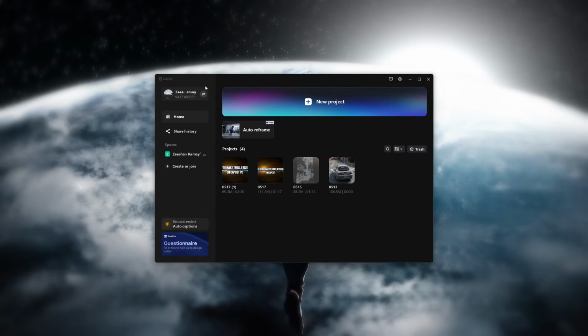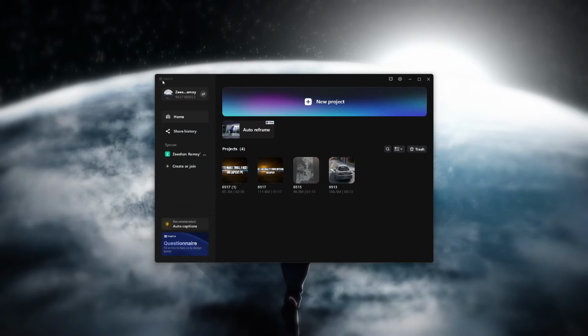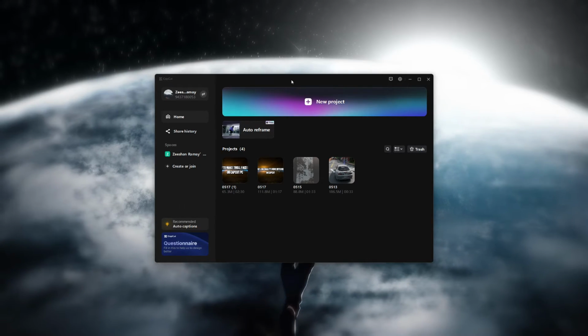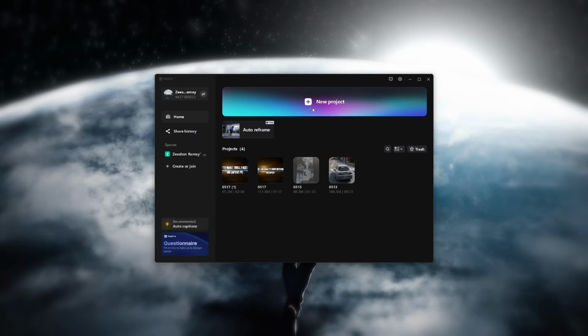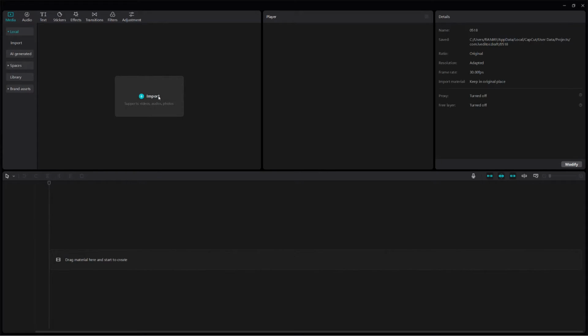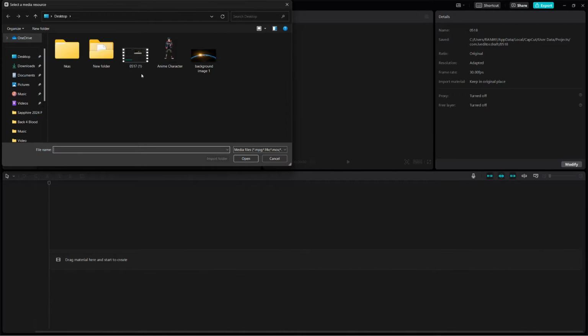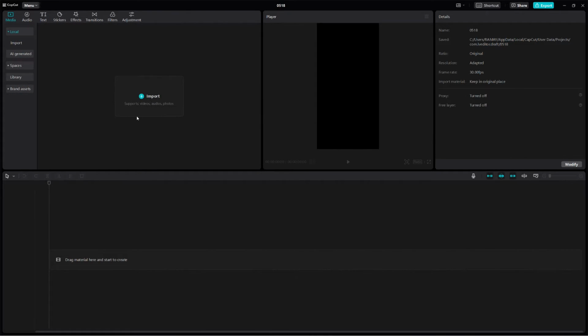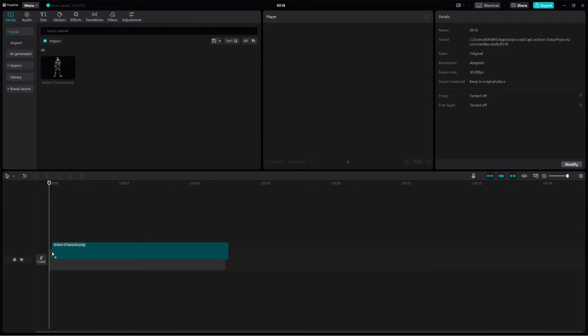In today's video, I will show you how to make an aura effect on an image in CapCut PC. First, open CapCut on your PC and create a new project. Import the image you want to edit by clicking on the Import button and selecting your image file. Drag your image to the timeline.